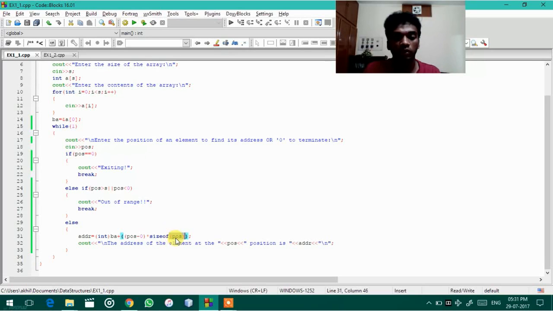That is, POS is a variable, and sizeof calculates the size of the variable. Here it's an int, so it's 4 bytes. And then we are printing the address of the element at the position, which is the answer. Now we're going to run the program.